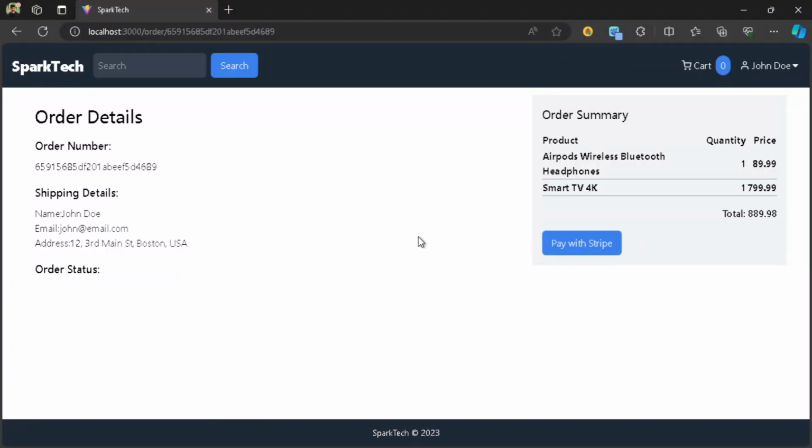So yeah, there we go. We have everything working in place. We also get the order number, which is an ID that MongoDB uses to save the instance in the database. We also see the ID over here, and also the name. For some reason we need to give it a little space, so we'll do that. And also the email and shipping address, and also the order status. For some reason we are not getting it.